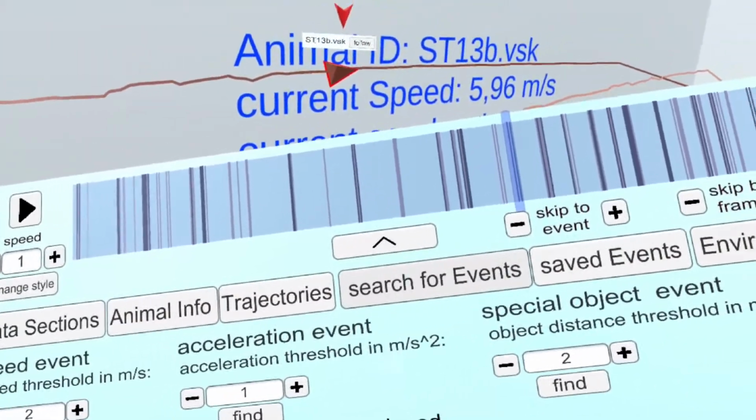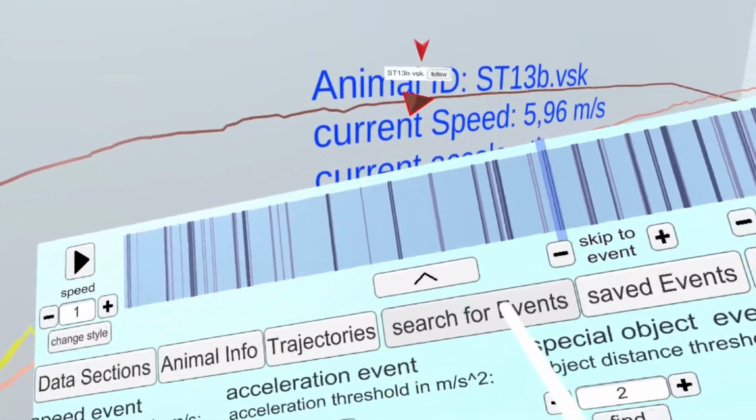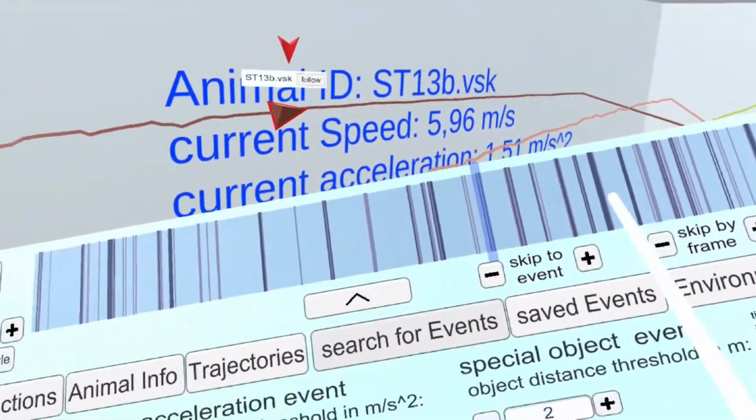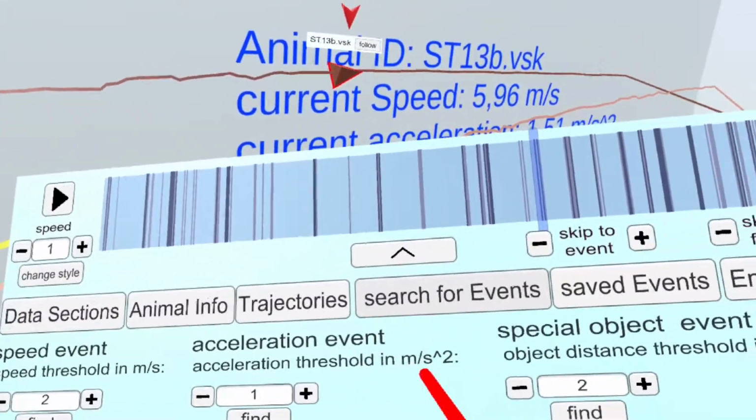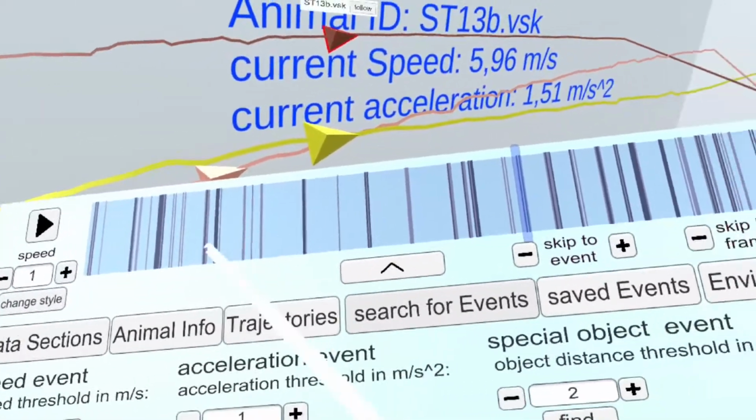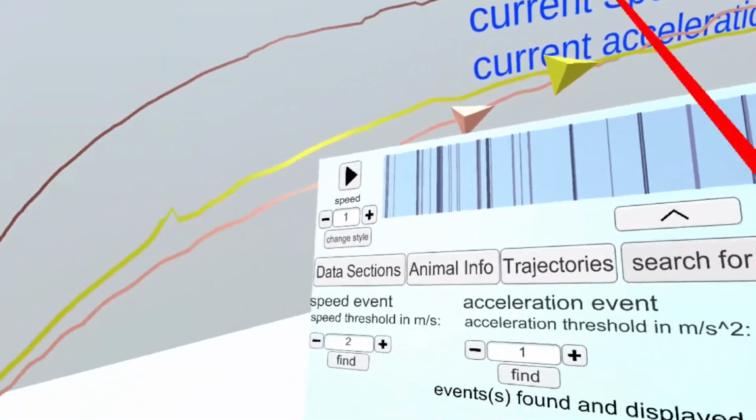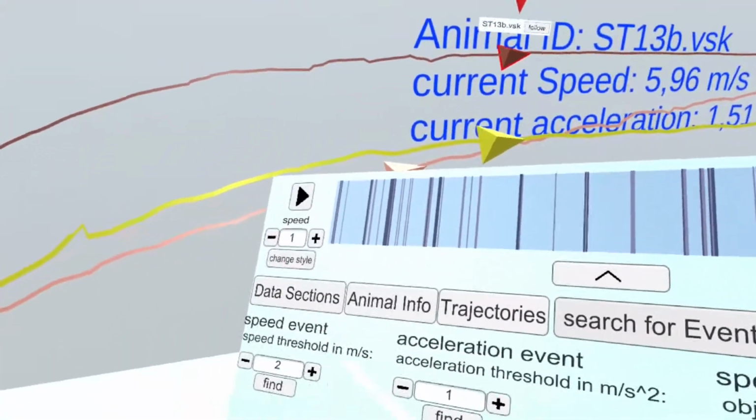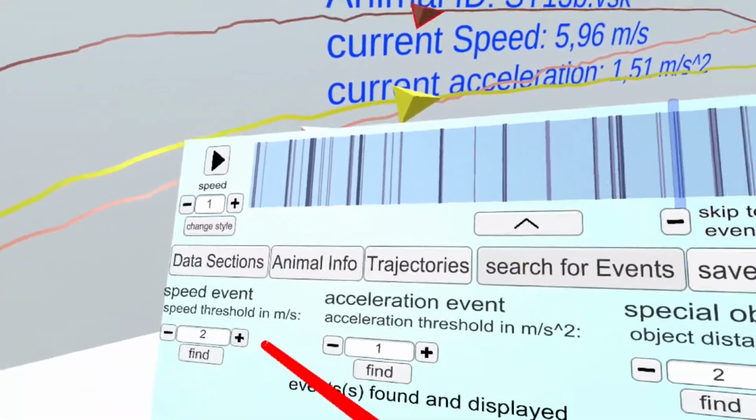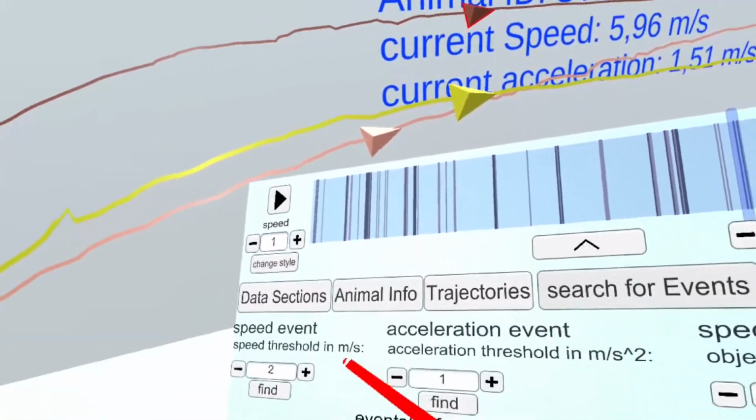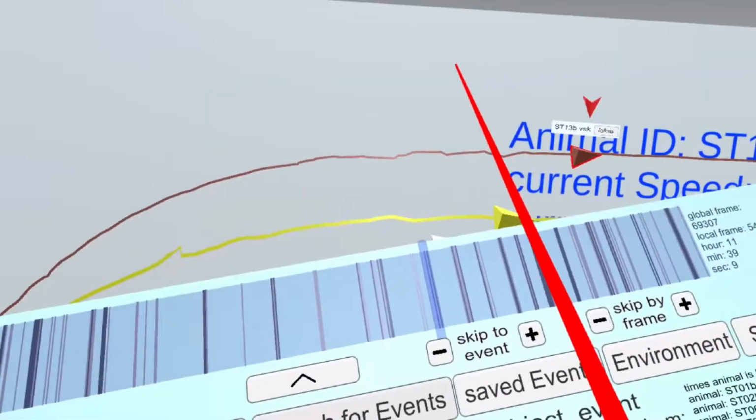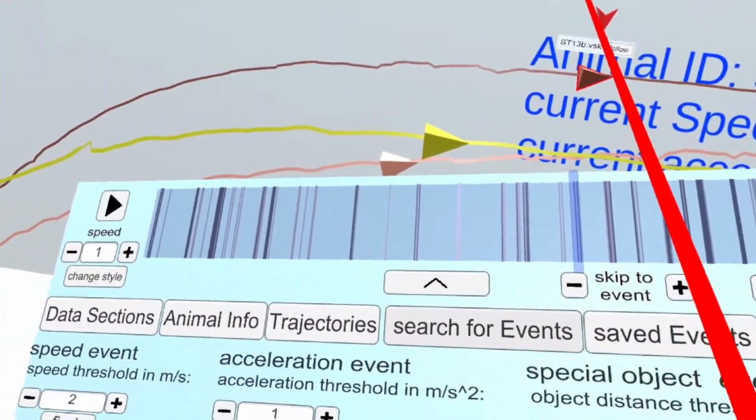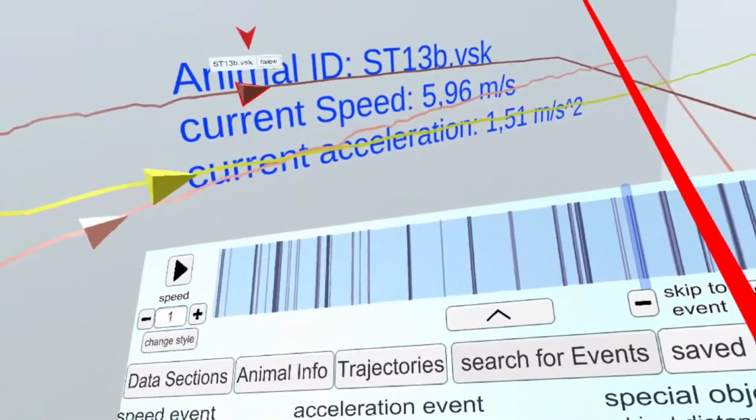Next up, we have the search for event system, which I already briefly mentioned before, because these are the events that are shown on this timeline here. So here we can modify which events will be shown on this timeline. First up, the current event system that is shown is a speed event with a threshold of 2 meters, so 2 meters per second.